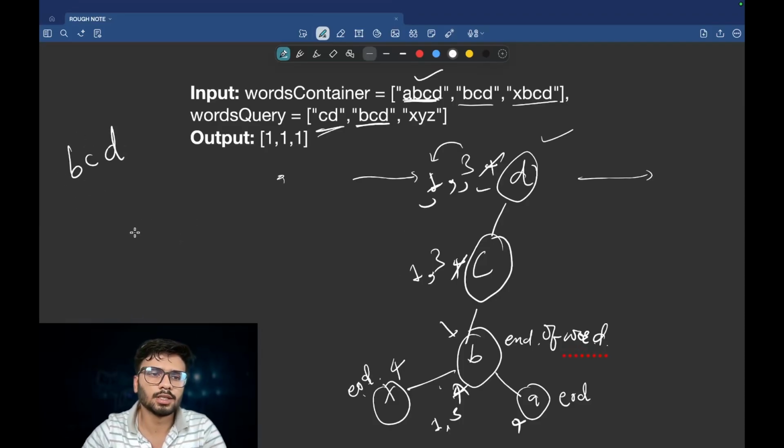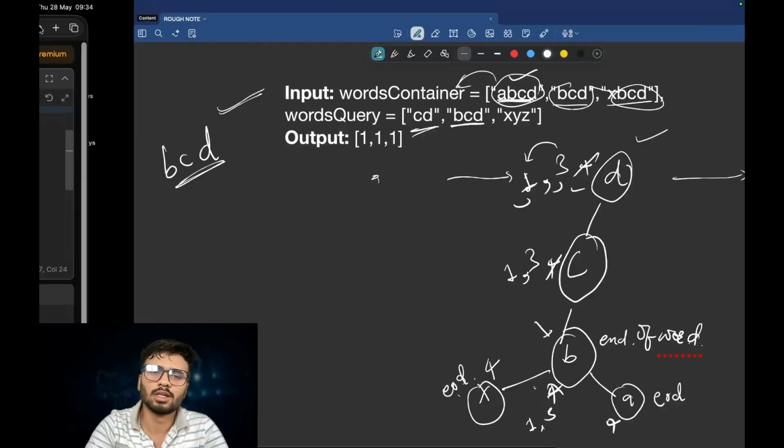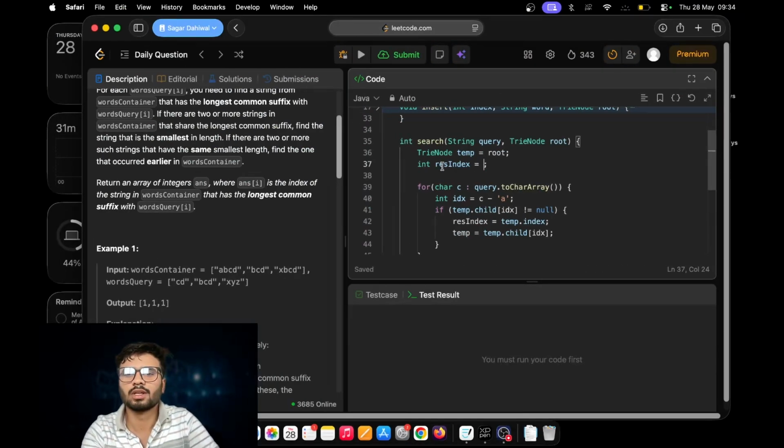B, C, and D, let's say, this is the query, right? Let's say in word container this not contains. Okay, so in that case, what to return? The shortest among these, right? So before inserting, we will make sure that the shortest will store somewhere. Okay, and according to it we will update here. So that is what I okay.